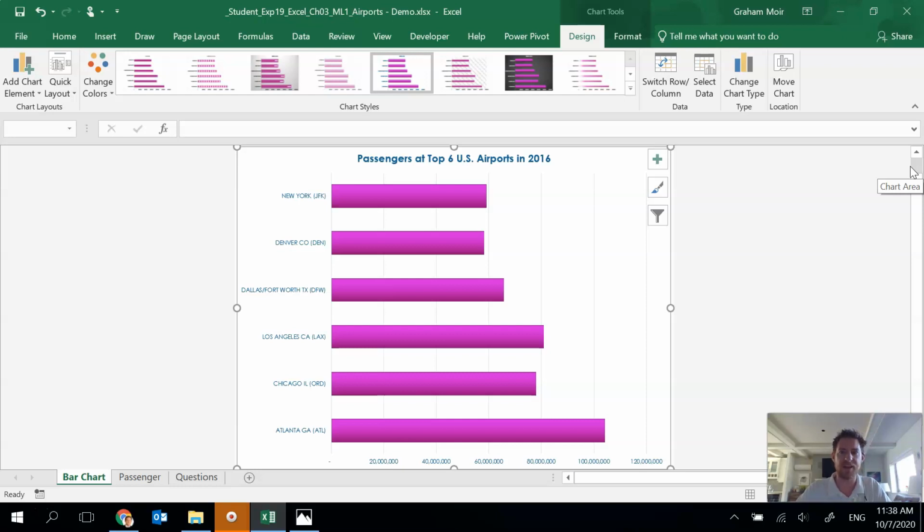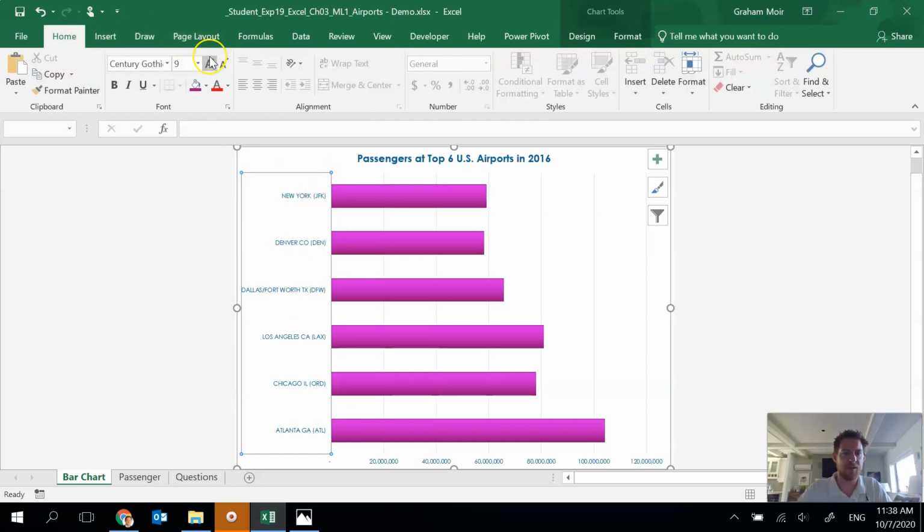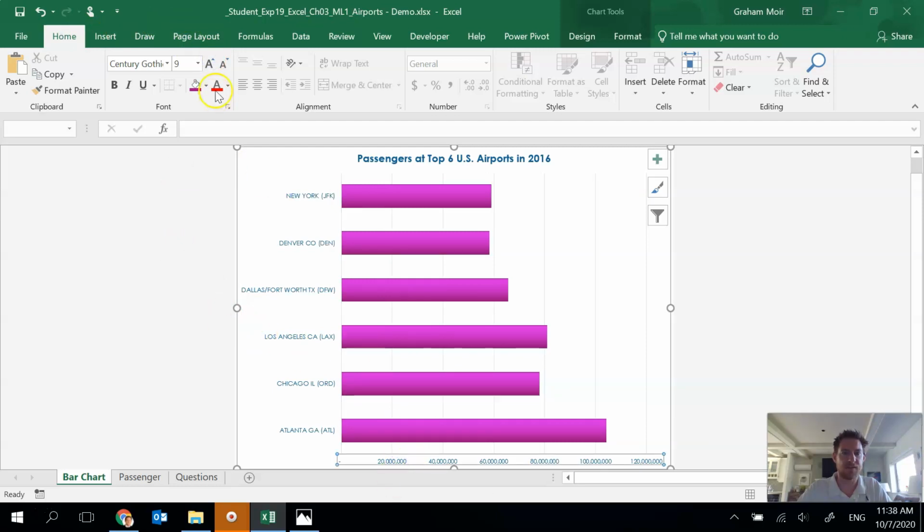So we're going to modify the axes to improve readability of the bar chart. The first thing we're going to do is change the font size to 10 for the category and value axis. Category would be the airport labels, value would be the numbers. So I just click on the area where those are. You'll see it highlights a box around the outside. I'll go to the Home tab and bump up our font size to 10. And then I'll do the same thing for values.